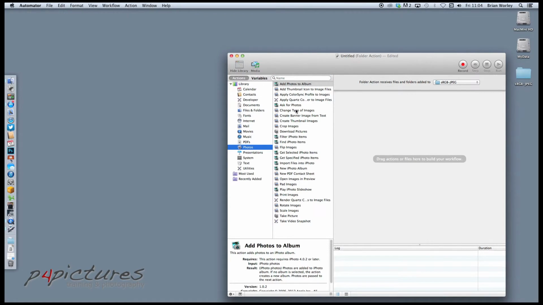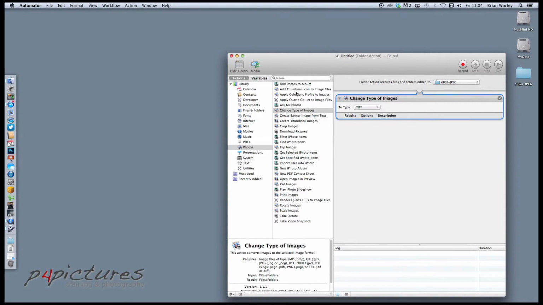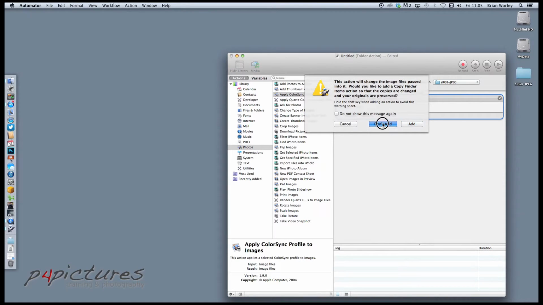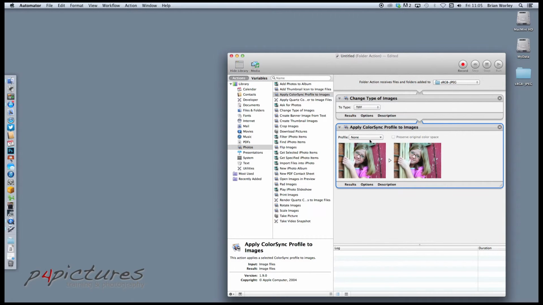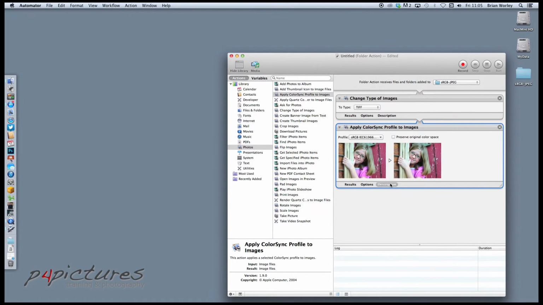And now we need to say we're working on photos. So we choose the type, change the type of images. And we don't want to copy them, we want to actually just change the originals. And then also we're going to change the color profile as well. So we need to add a second step. And again, we can keep changing the originals. So we're going to change the JPEGs to sRGB. So we need to make sure they're JPEGs, not TIFFs. And that's as simple as it gets in Automator.